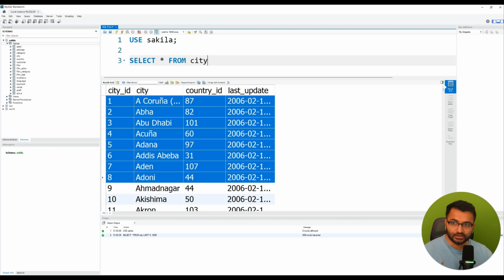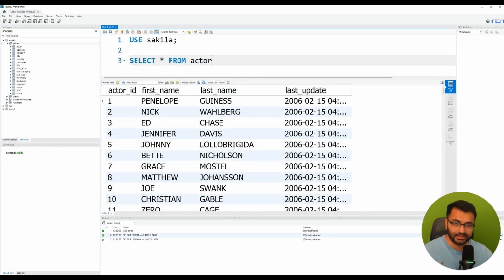Now, if I want to get all of the rows and columns from the actor table, well, select star from actor. Now, it doesn't matter if I use lowercase or uppercase because in SQL, it's case insensitive. So I could say select star from lowercase actor, and even the select, I can make that lowercase. And that's going to work fine as well.